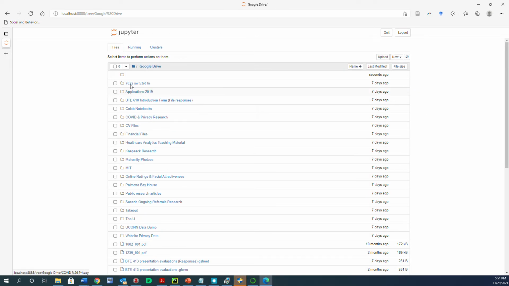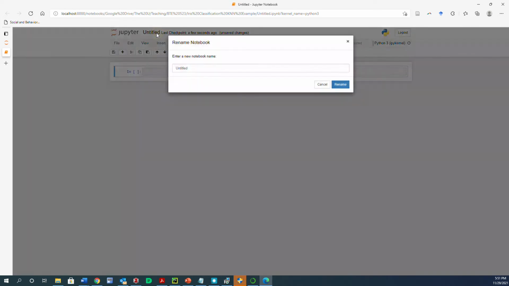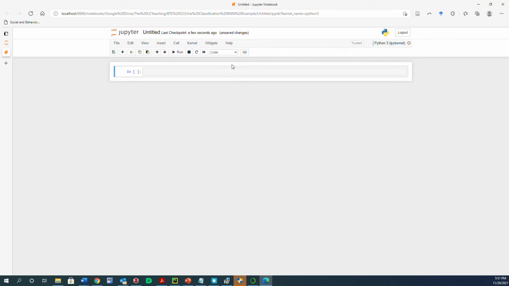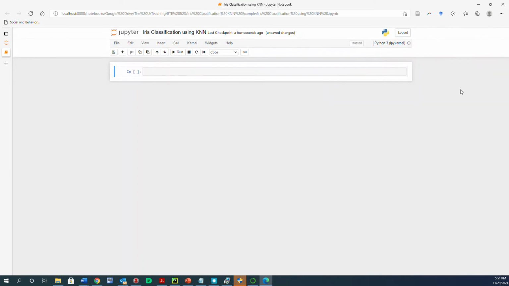So Google Drive. It's right here. So then, when I'm in the folder that I want to be, I click on New, Python, and then I will have my Jupyter Notebook created. I'm going to rename it to iris classification using KNN, and then just rename it so that I'm ready to start my coding here.